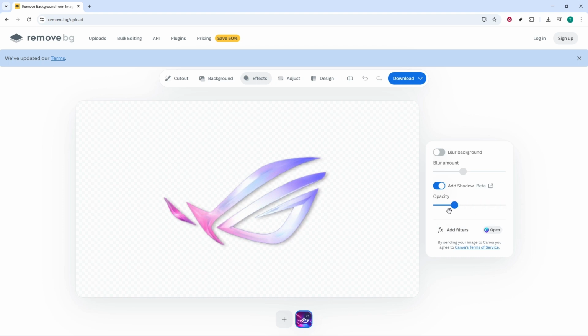The software allows for adjustments, so feel free to tweak the shadow settings to suit your preferences. You can adjust the darkness, angle, and blur of the shadow to ensure it matches the lighting and mood of your image. Remember, the goal is to make the shadow look natural and consistent with the visual context of your picture. And there you have it.